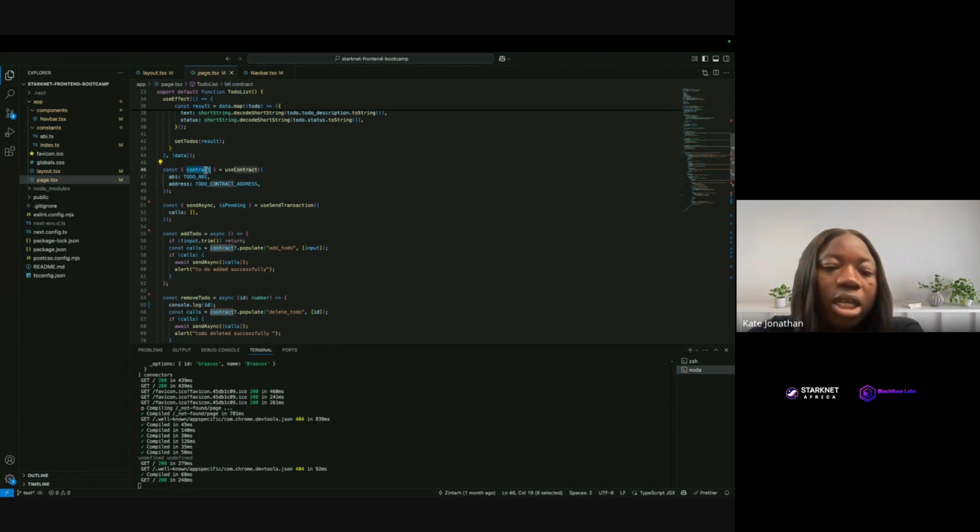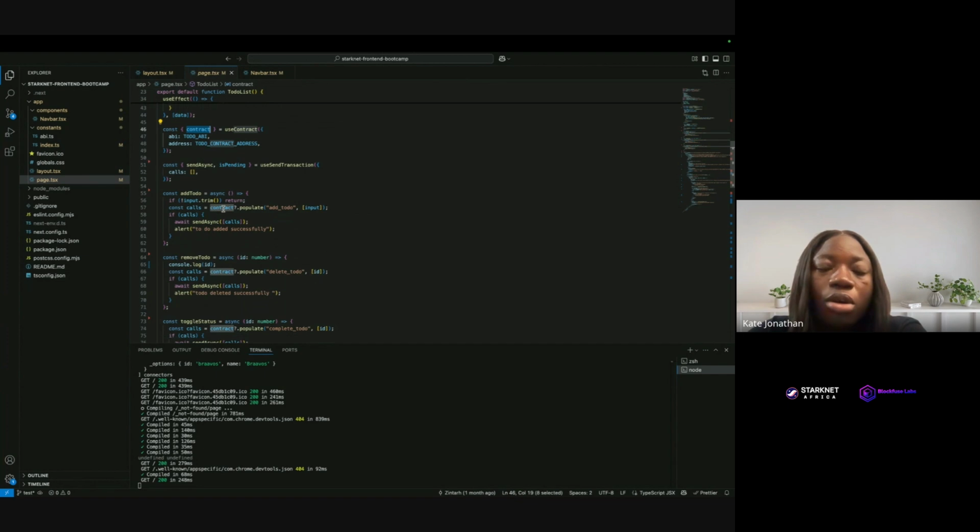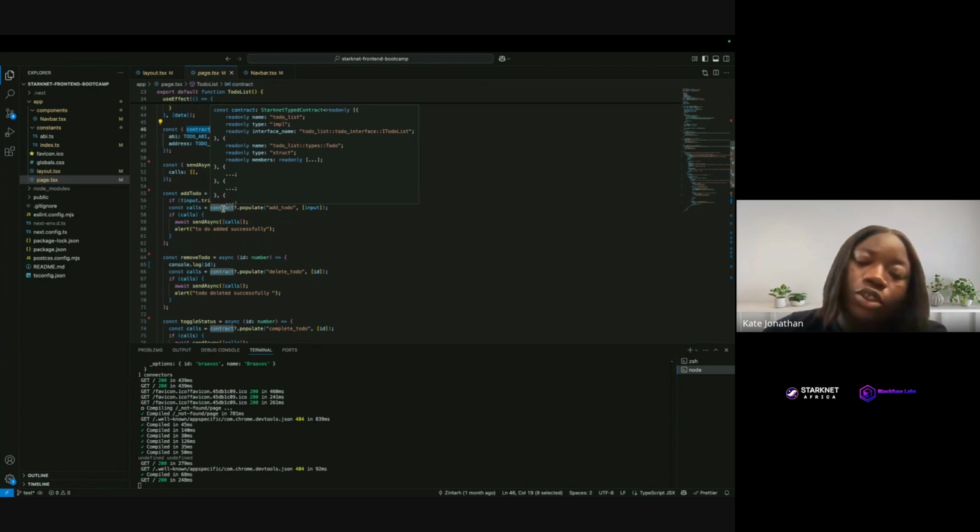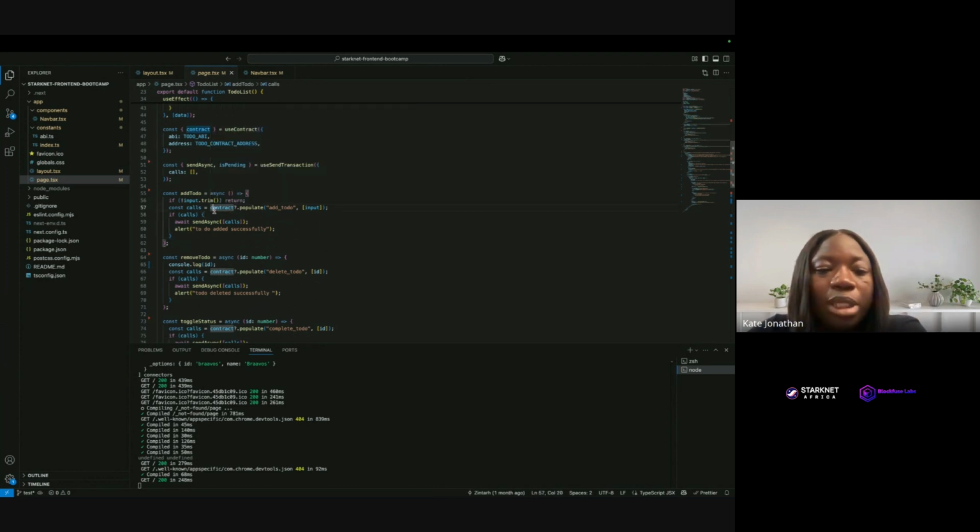So we have the contract now. The contract is ready. And then all we need to do is to populate the contract and get our call data ready, right? So it can be multiple calls you're sending at once or just one call. So we're saying contract, and this is just to ensure that if contract is optional, if there's no contract, we ignore that. If there's a contract, then we populate. We call the name of the entry point, which is add to do, and then the input, right? So the input is the argument.